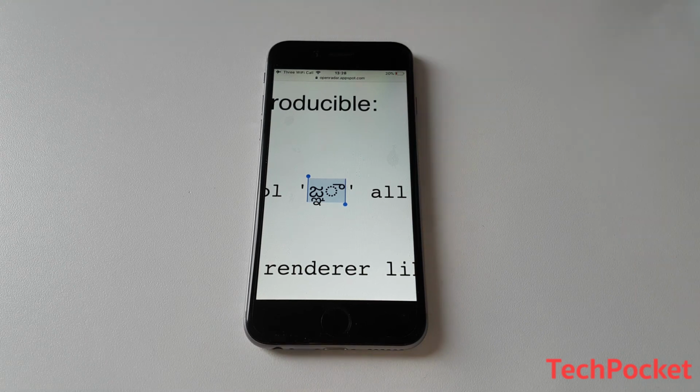Okay guys, so that was a video about this bug, and I hope this is going to be fixed very soon.